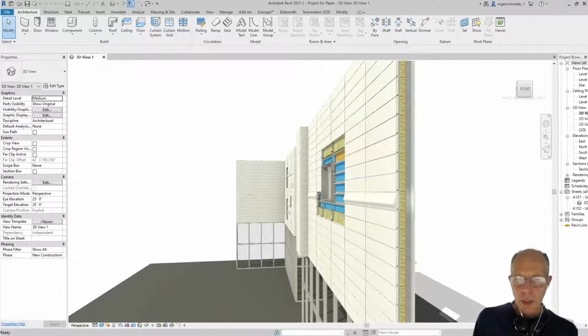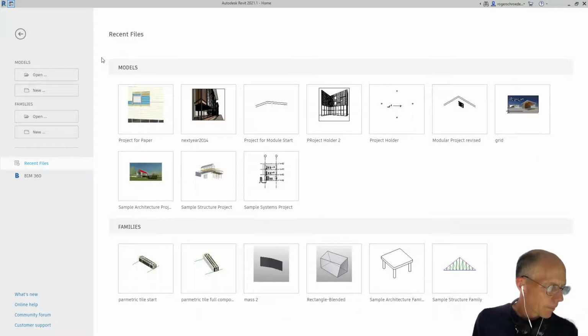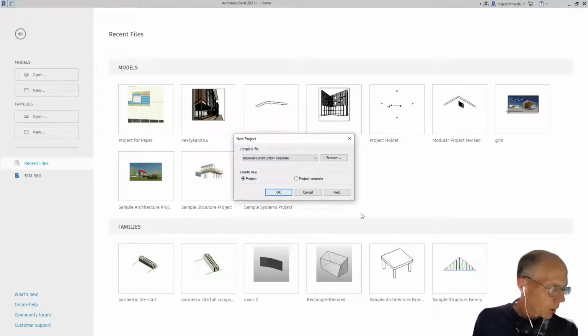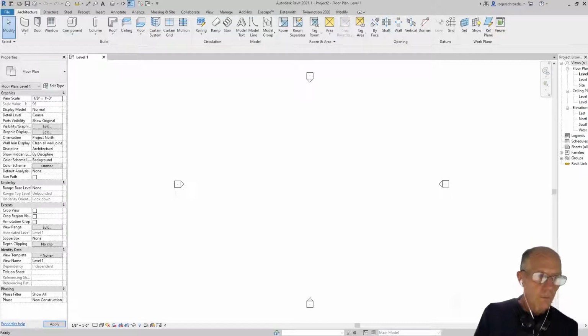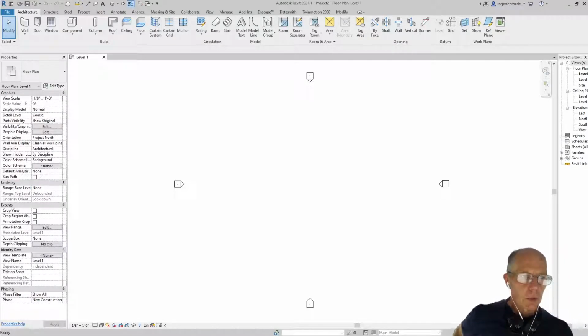Okay, let's go ahead and start creating our own new curtain wall system. So I'll close out of this one and I'll open up a new file, a new architectural template. And the first thing we're going to do is draw ourselves a little bit of wall.